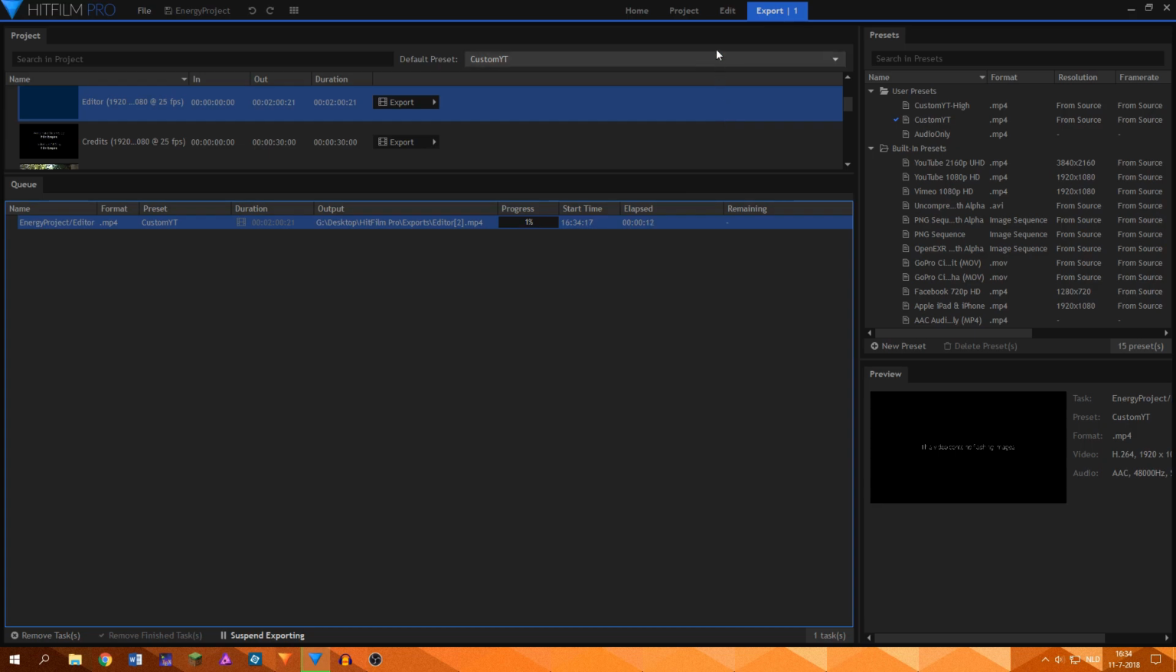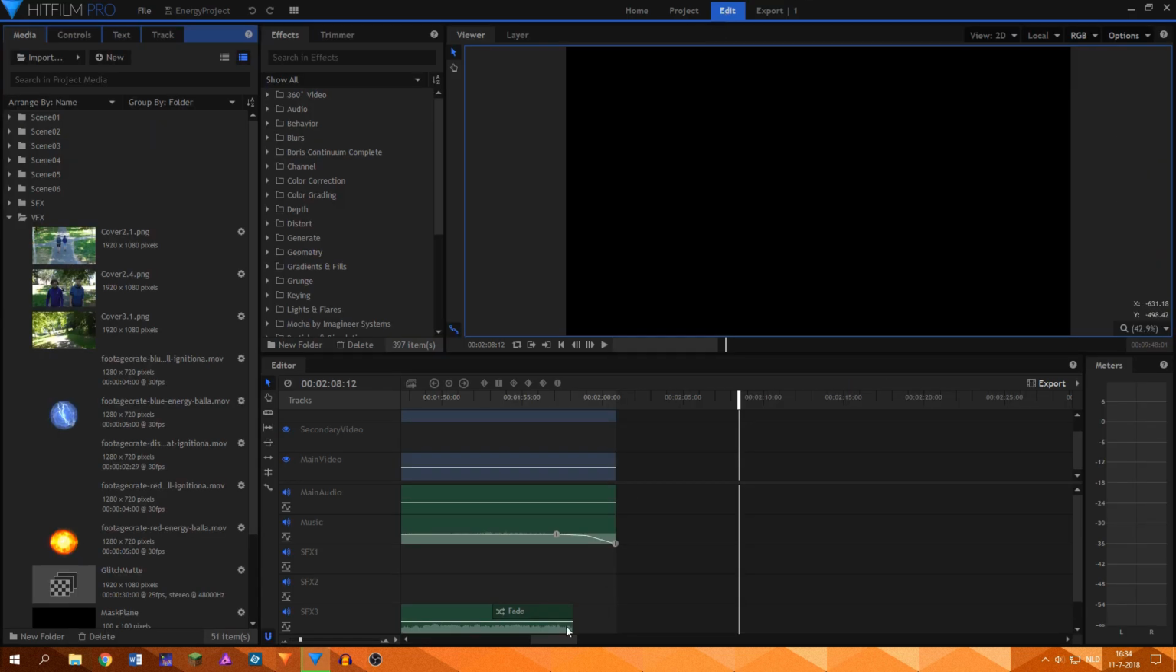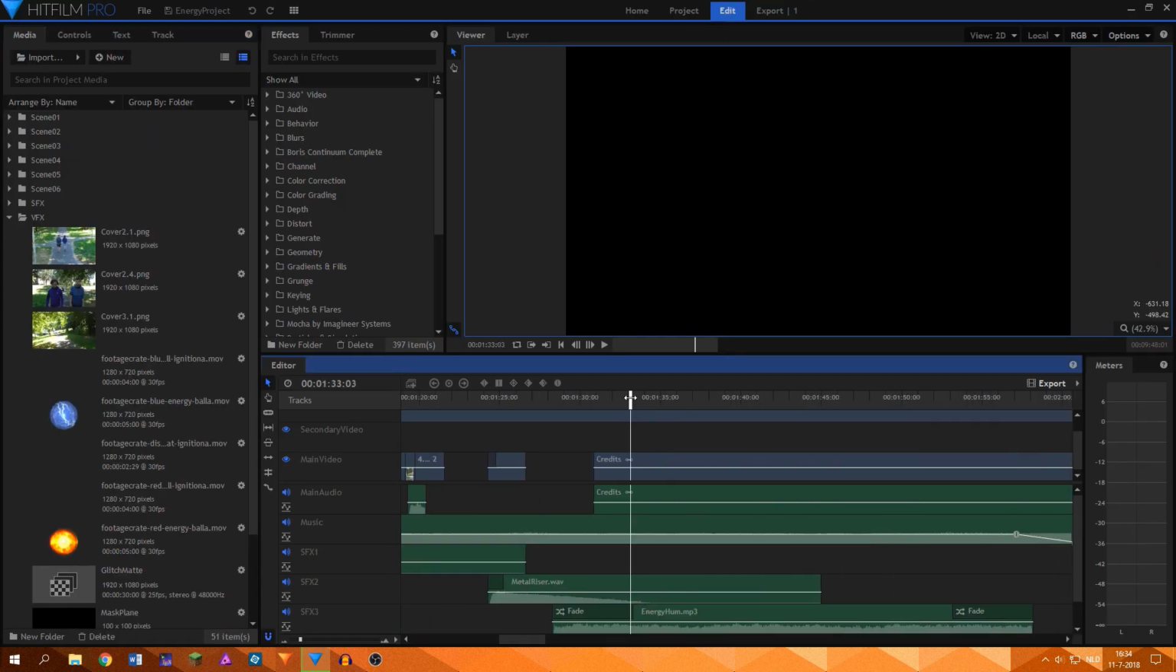Let's start with an improved exporting workspace, which I think that the Effects Home did a phenomenal job on. For example, Hitfilm Pro can now export in the background, which enables users to keep on editing while some tasks are exporting. Now this has been really useful during the production of Energy because I could actually export some VFX test shots while I could keep on editing some other pieces.